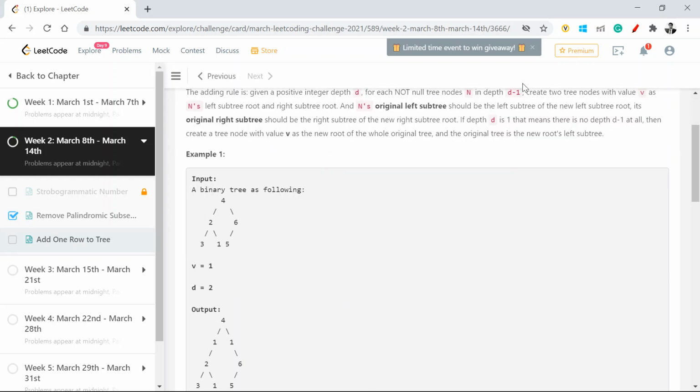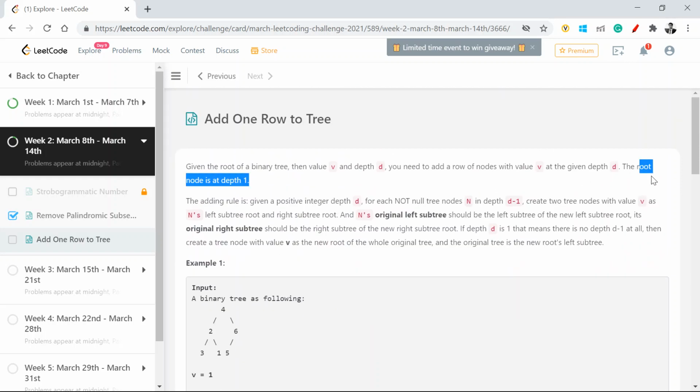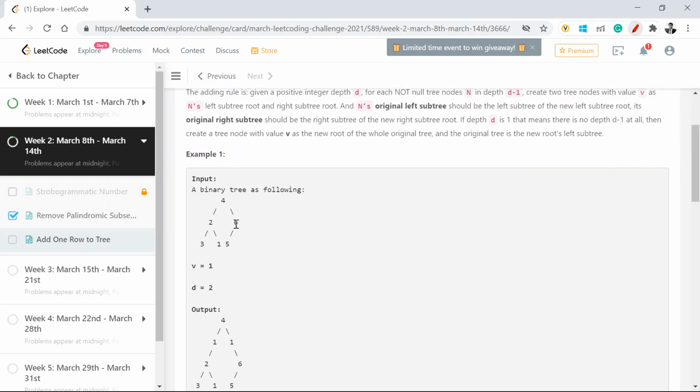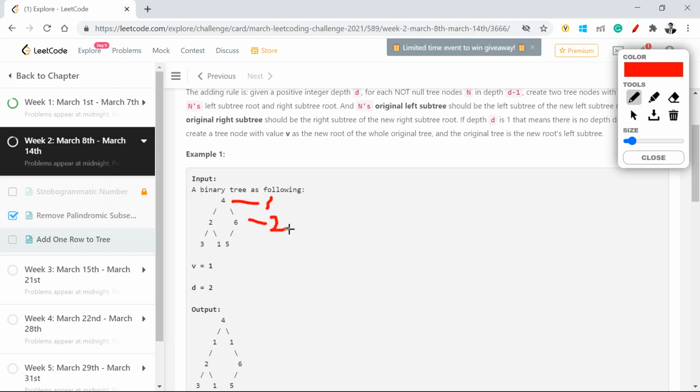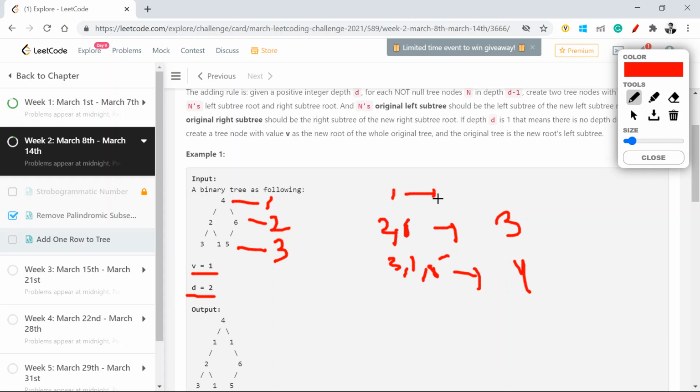If we take that example, it is said that the root node is at depth 1. So if I take this example, this is say 1, this is say 2, this is say 3. These are the three levels to it. We are saying at depth 2 add value 1. What that means is we need to shift this 2 and 6 to level 3. That means 2 comma 6 will go to level 3, and my 3, 1, 5 will go to level 4, and my value, which is 1, has to be set into level 2, right?